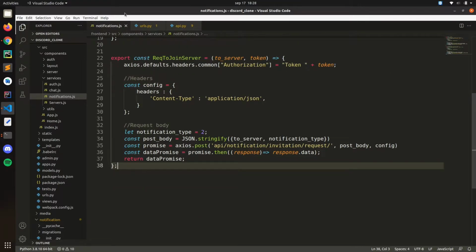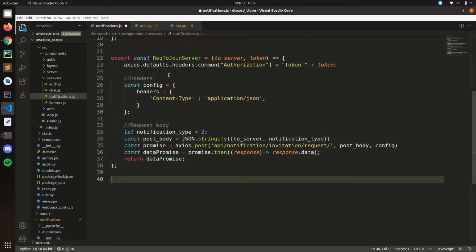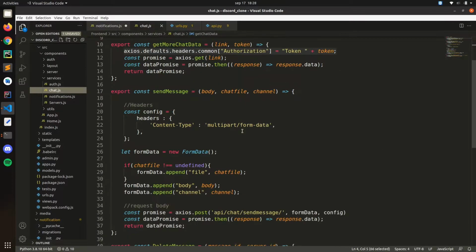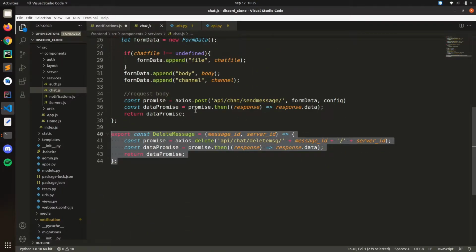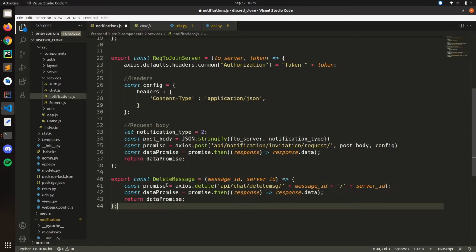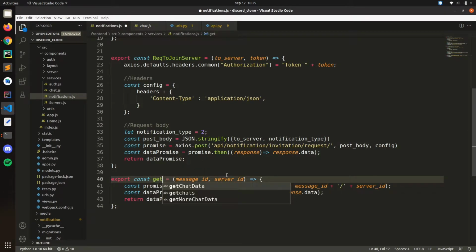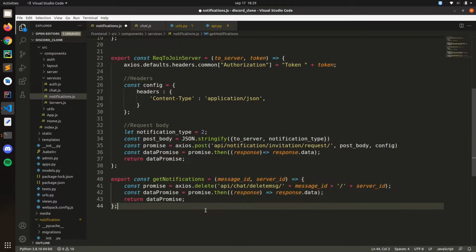So down here in our notification services, let's start right away. Let's copy this one, paste it here. So this one will be get notifications basically, and then here we're just going to need a token.